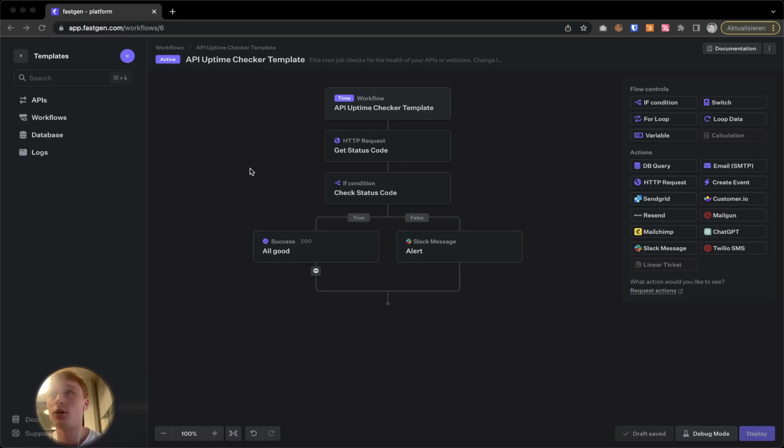Going to quickly explain how it works and how you can modify it for your specific use case. So this little cron job right here checks periodically, at a specific time frequency, if one of your APIs or one of your websites is doing fine by just sending a request to it. And it's going to alert you if it's not providing a 200 status code or something else that you can choose.